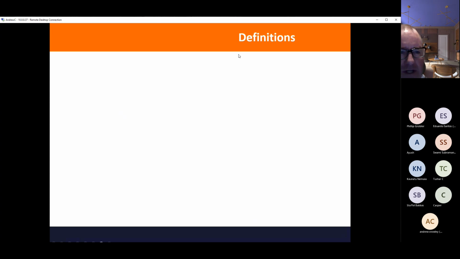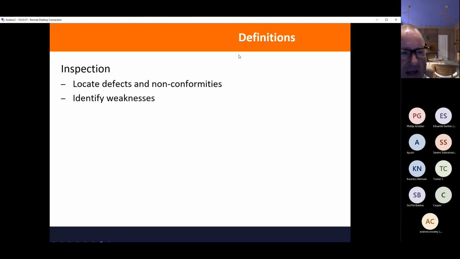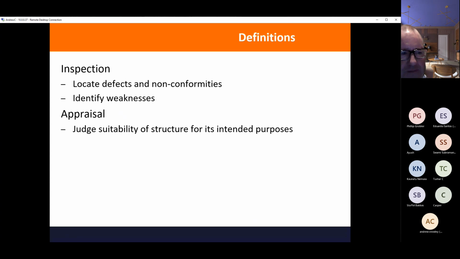So first of all, some definitions. Inspection, well, that's where we locate defects and non-conformities, usually non-conformities to standards, where the building does not conform to local practices or national standards. And as part of the inspection, you'll be identifying weaknesses in the building, in particular in the building structure. Appraisal is quite different from inspection. You are putting a value on it. In this case, you are judging the suitability of that structure for its intended purposes.